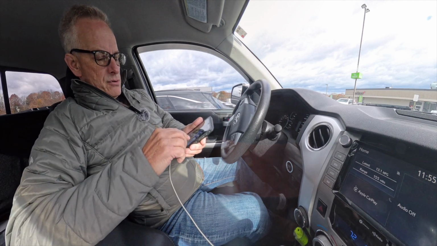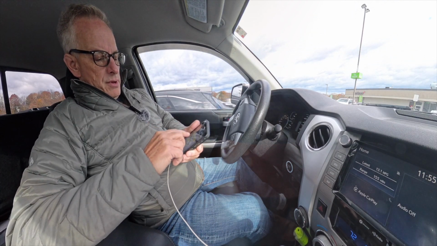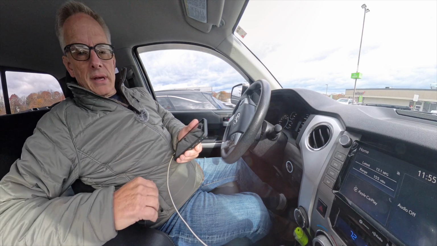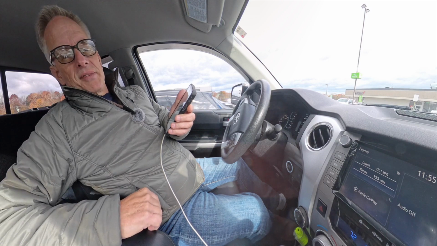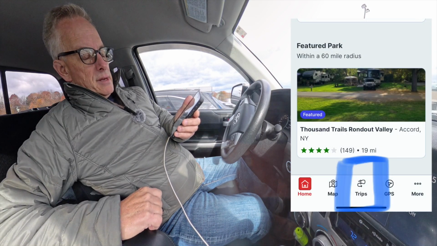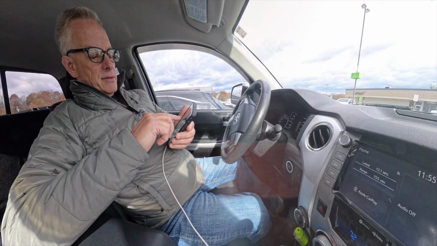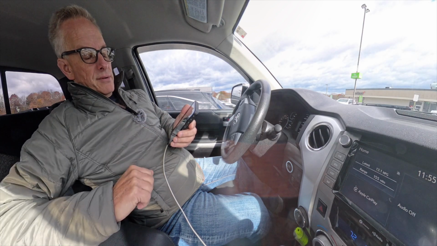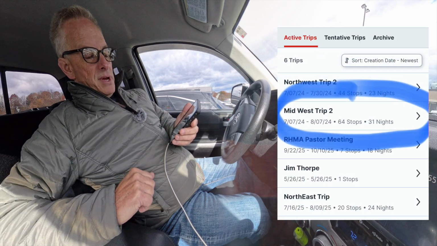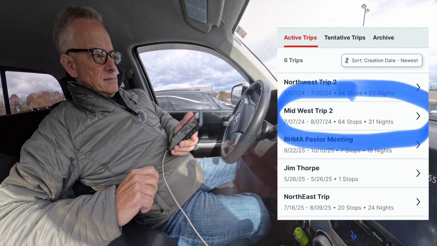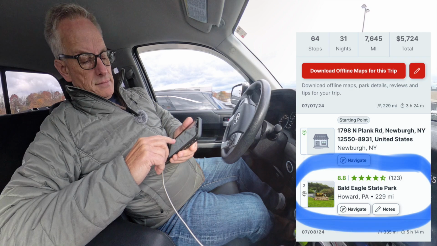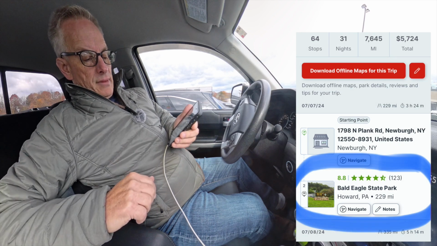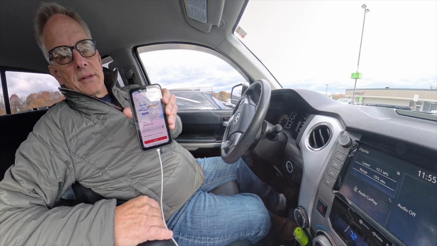And then I go into the RV Life app. I click on that. Then you click on trips. I click on trips and I'm just gonna click this one here that I've created already called Midwest Trip 2. I'm gonna navigate to the first stop and it calculates it.